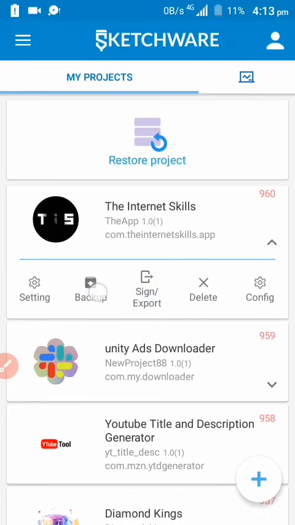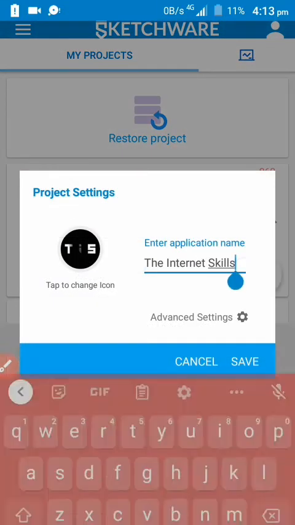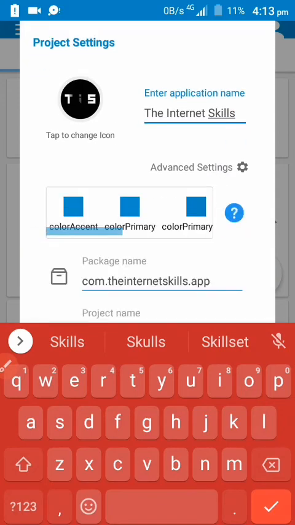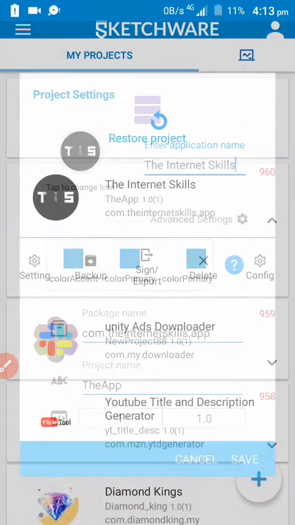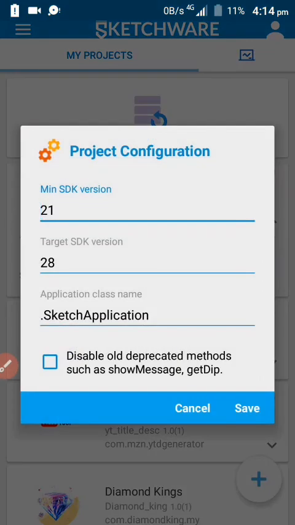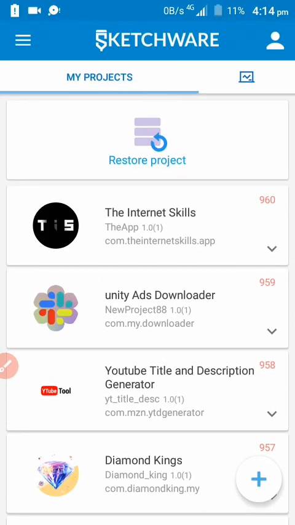To back up the project, you can click on backup to save it to your device. And this is the setting to change the name of the app. You can also come here to edit the name, maybe if you don't want to use the name later. You can even change the icon and also the package name as well. This config, you don't need it yet. As you are a beginner, you will learn what that is really for later.